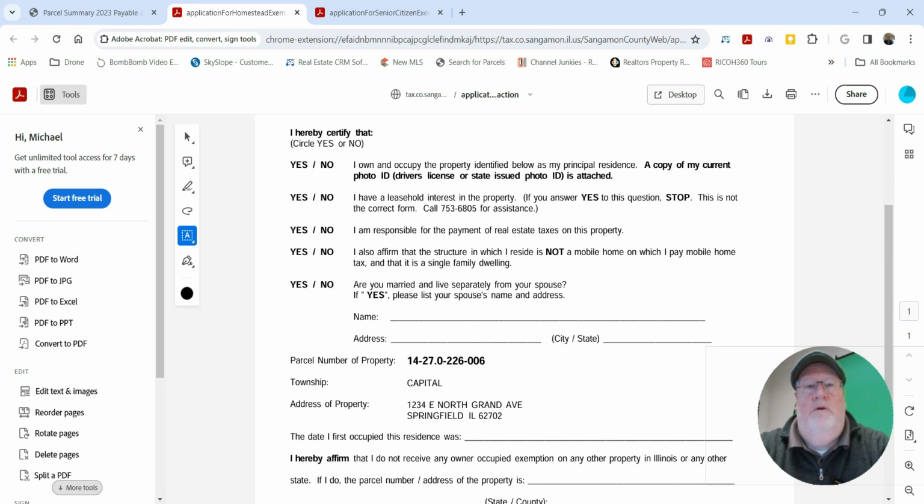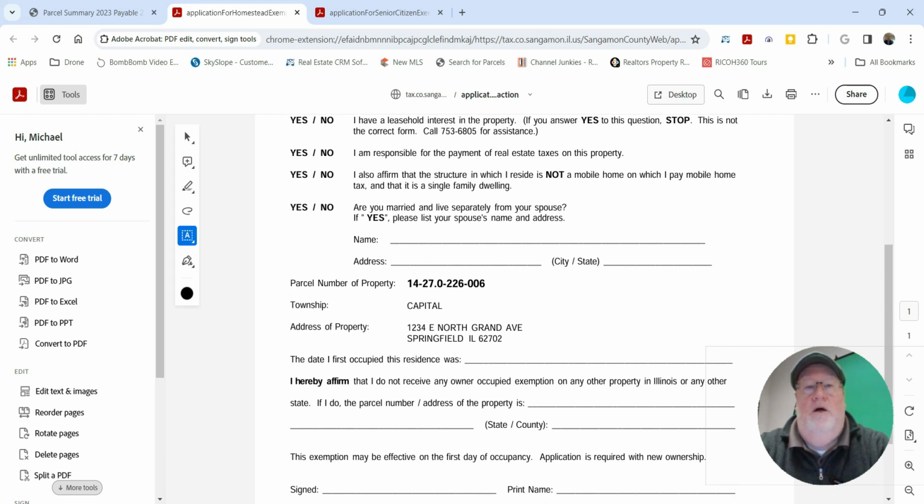So obviously, if you're going to live in a property, that would be yes. If you have a leasehold interest in the property, you would hit yes. But obviously, in most cases, it's going to be no. I am responsible for payment of real estate taxes on the property. That's a yes, even if it's escrowed. From my understanding, since you are paying the escrow company and they take out your taxes each month, they'll pay it. But obviously, you're ultimately responsible for that. So you're going to put yes.